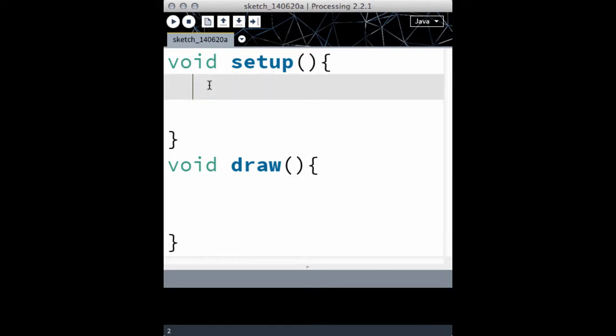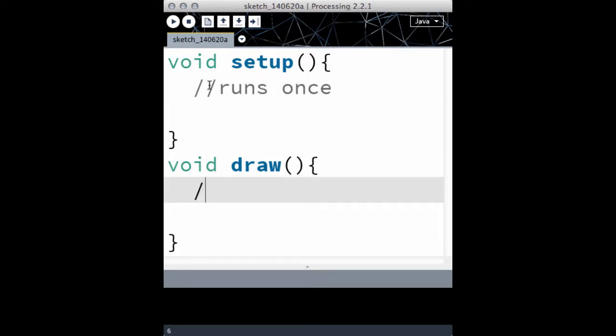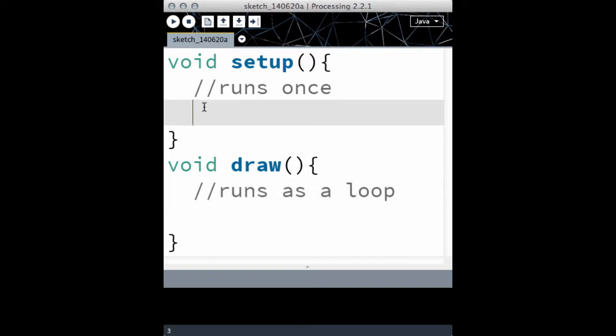As you get better, you'll probably use more and more of these features. One thing is how to do a comment. Comments are very useful in that sometimes when I want to write something, I want to be able to put a comment in the code so I know where that's going. To put a comment you do two forward slashes, and as you can see it's gray, telling me that Processing won't actually read this. As you can see it says runs once. Now here is a comment that says runs as a loop, meaning anything in this draw program is going to run over and over.